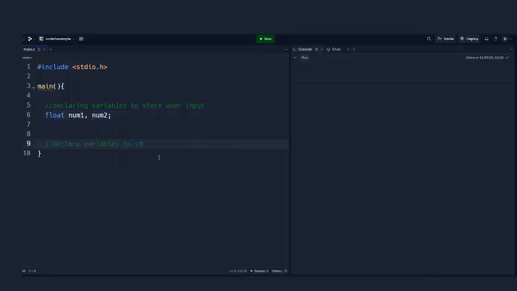We're declaring four variables, sum, diff, prod, and quot, all initialized to 0. These variables will be used to store the results of our arithmetic operations.